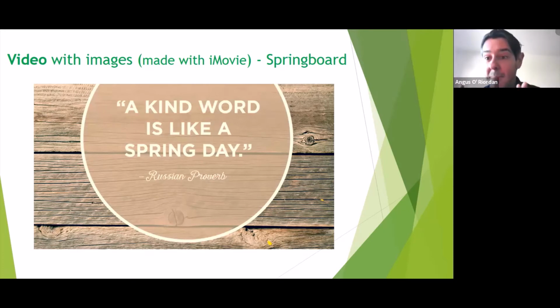So it's a very simple idea: just putting your images into iMovie or Movavi or whatever it is, there are a number of them out there, making a very short video, with music on top. Again, it sparks the curiosity, as opposed to just having it on a traditional sheet of paper.